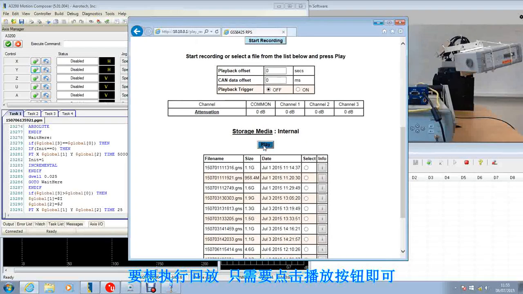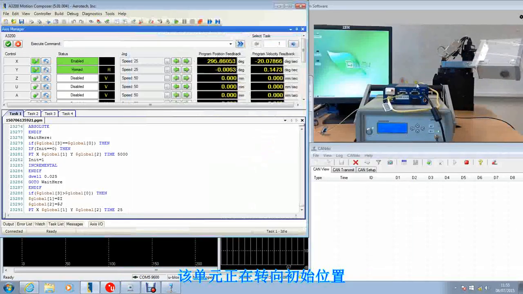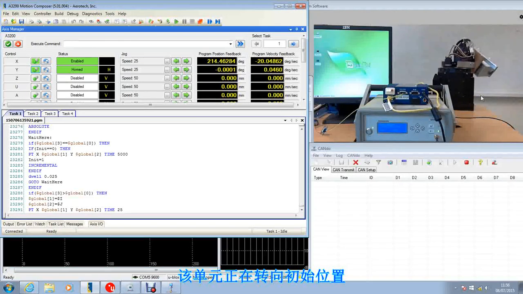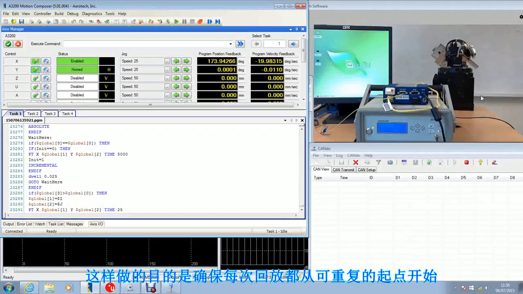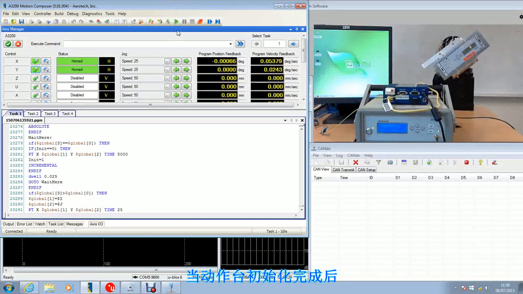To start playback, simply hit the play button. We see that the rate table is now under the control of the 6425 and that the unit is actually being moved to the home position. This is to ensure that any playback starts from a repeatable point. At the moment, playback is not started. We can see this by the fact that the run button is still active.